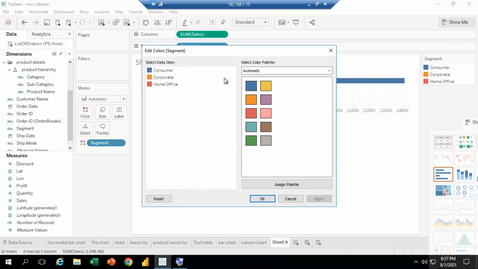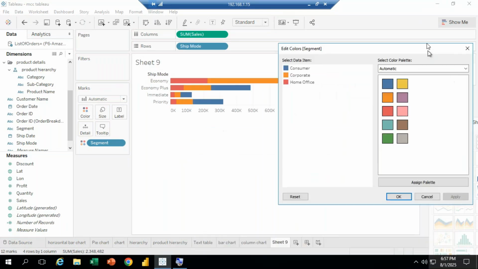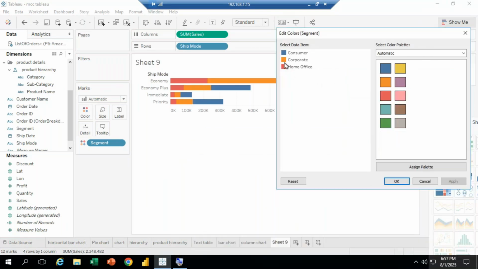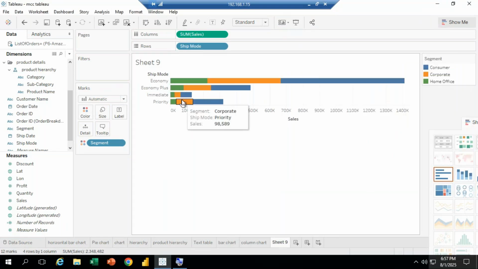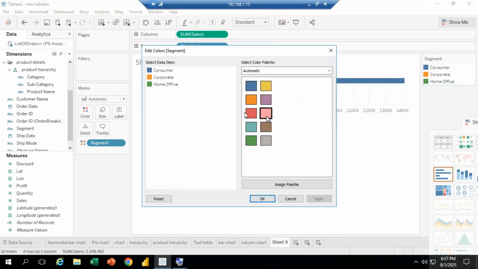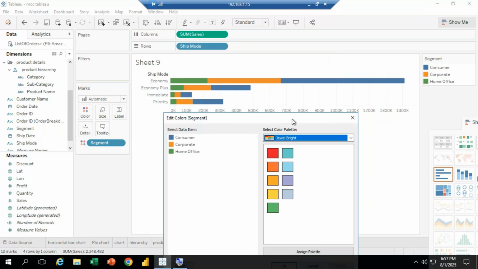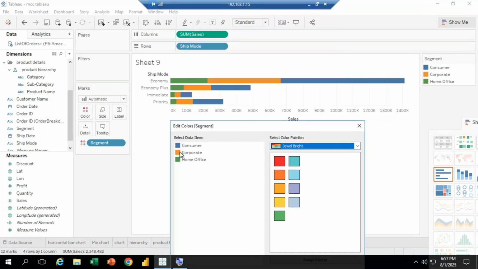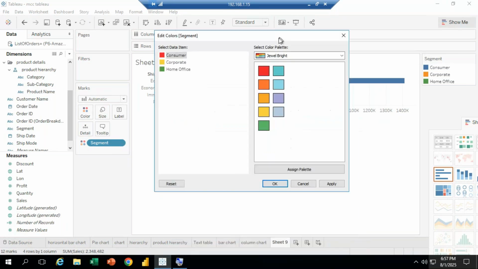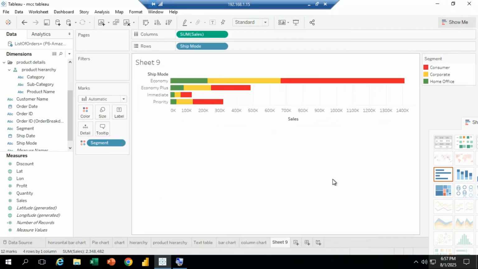Already I showed these colors. If I don't want these colors, we can edit. If I want the red, green, if you want to display, we can select the green option. Or else click on edit colors and change the colors options here. So many color options we have. If I don't want this blue, we can change. If I don't want this corporate, if you want to change to yellow, we can change. This one, if you want to change to red, we can change. Then click on OK. See, automatically the colors are going to change.